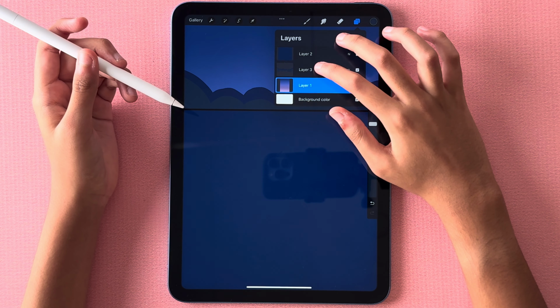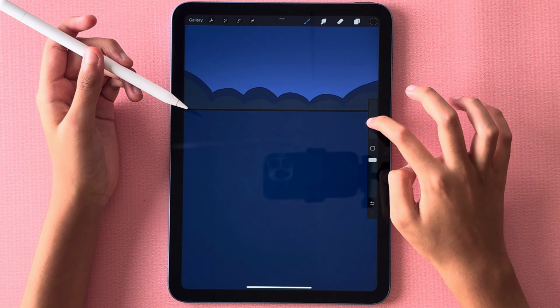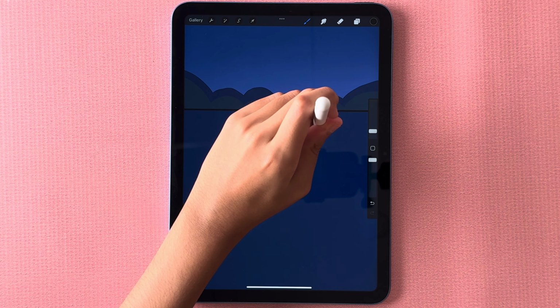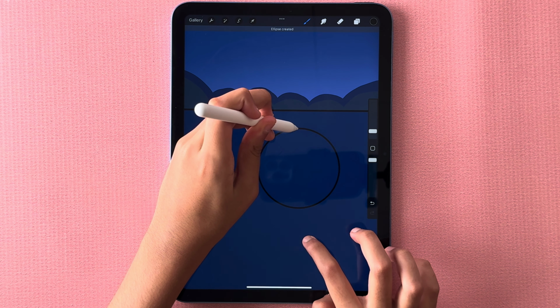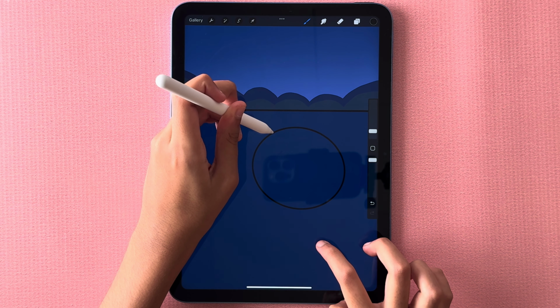So now let's move to our otter. So we can make a layer above everything else. Let's grab pure black. And then let's make our size a bit smaller, 3%. And then let's make a circle like this. And then tap and hold to get the perfect shape. It's actually not tap and hold. I want kind of this oval.